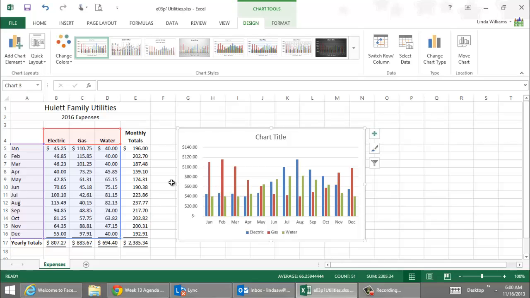So that was pretty quick. I can come here and put in my chart title. So I just click on it, and it doesn't show up as you're typing it. Notice it's in my formula bar. So I'm going to do utility comparison. Once I hit enter, it goes into my chart.